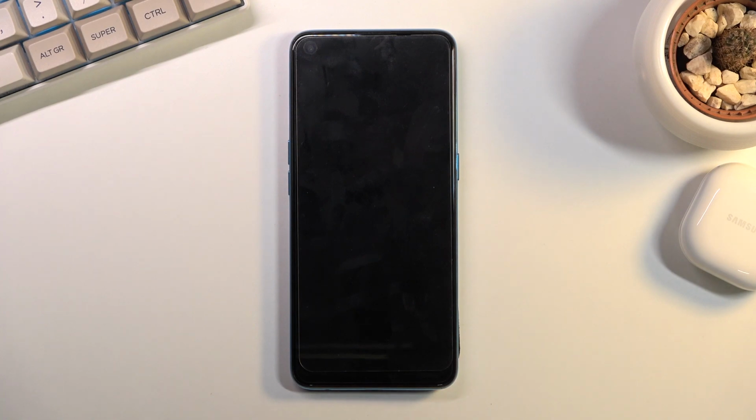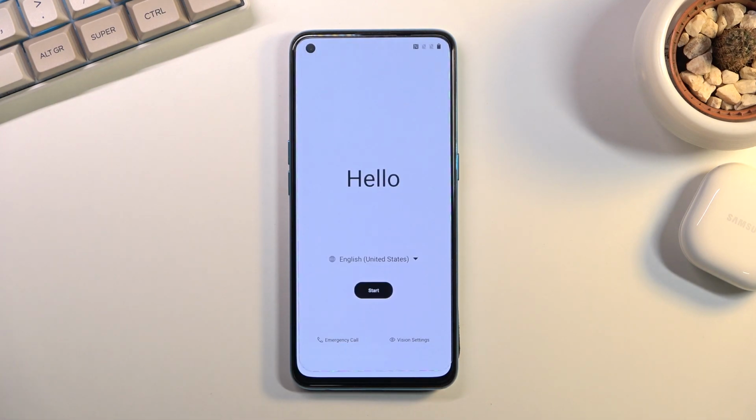Once it's completed, we should then be presented with the Android setup screen. So I'll be back once that is visible. And as you can see now, the process is finished and you can set up your device however you like.